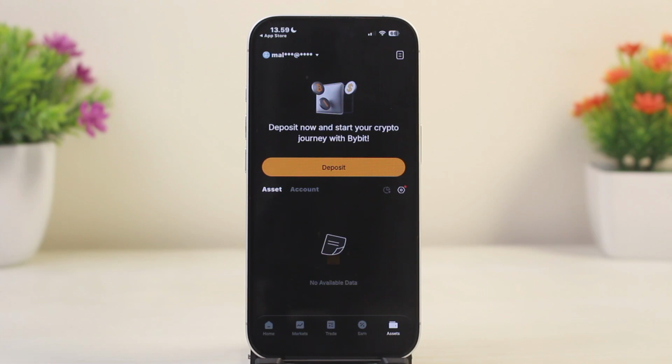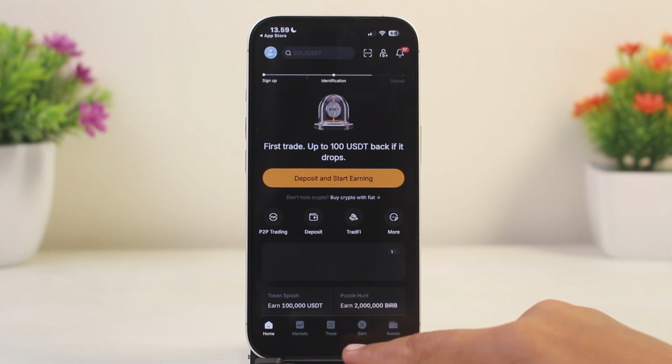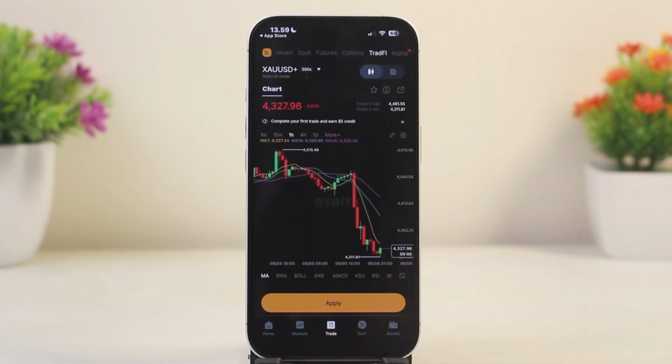Then go to the main navigation menu and select Trade at the bottom of your screen. Then go to Derivatives and then go to USDT Perpetual. Now search and select the trading pair you want to trade. Now set your margin and leverage modes. Then select Limit or Market. Then enter the quantity of the asset or the amount of USDT you want to trade.